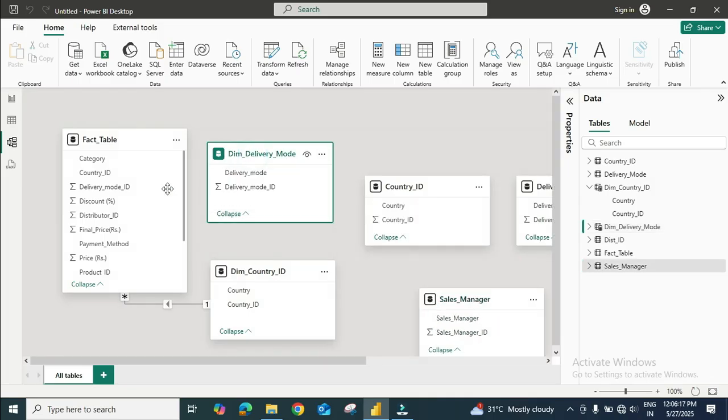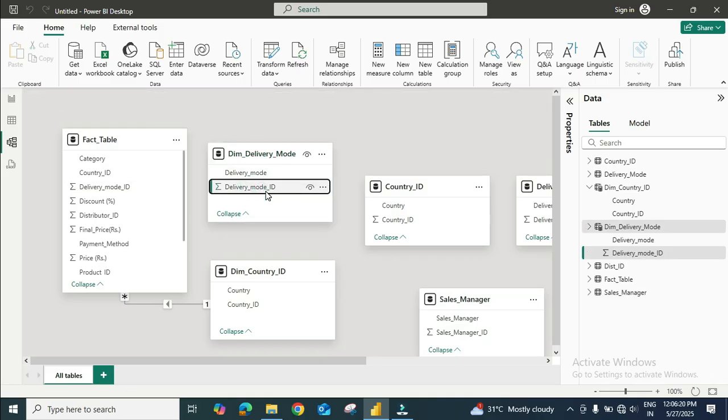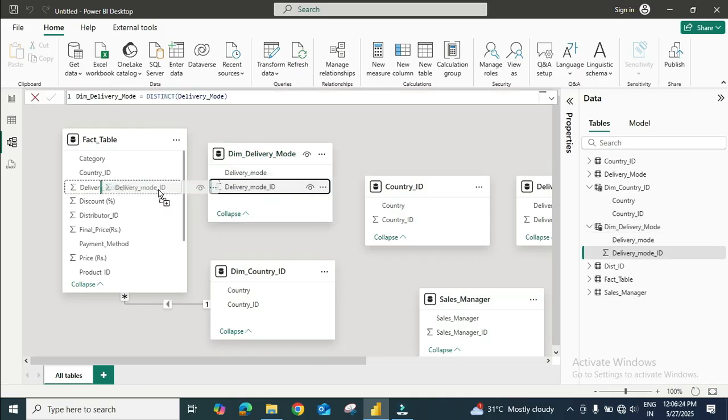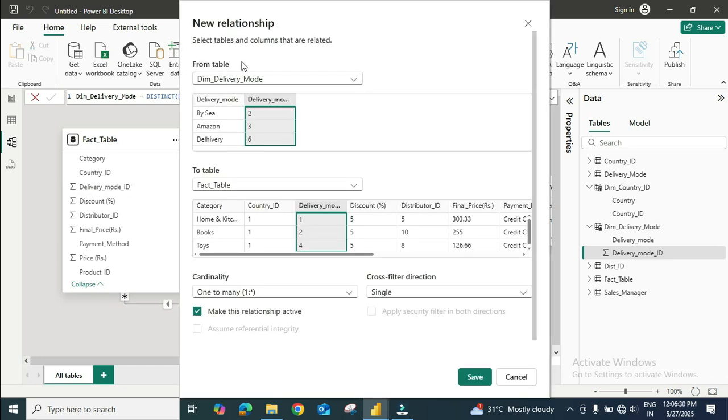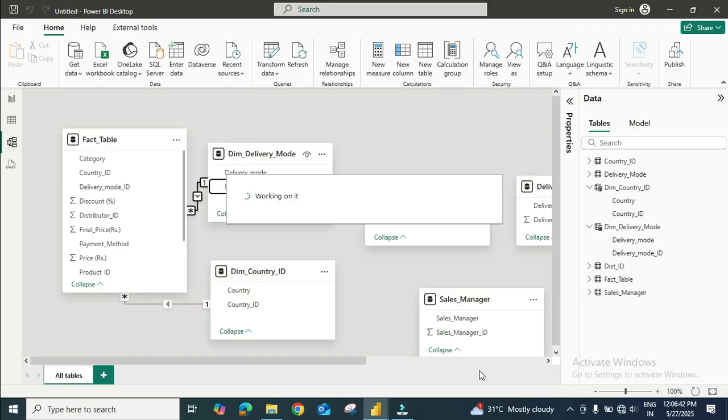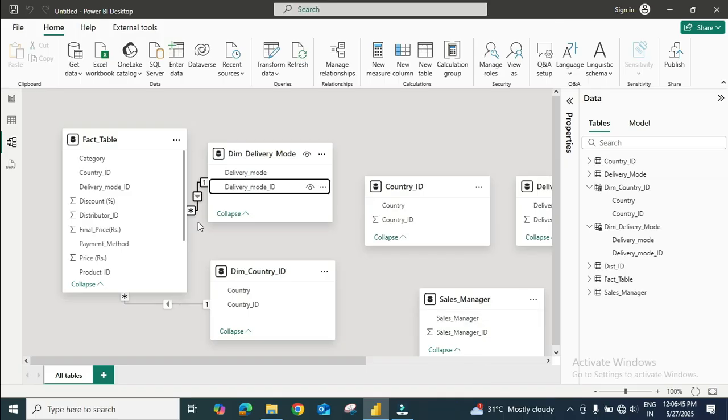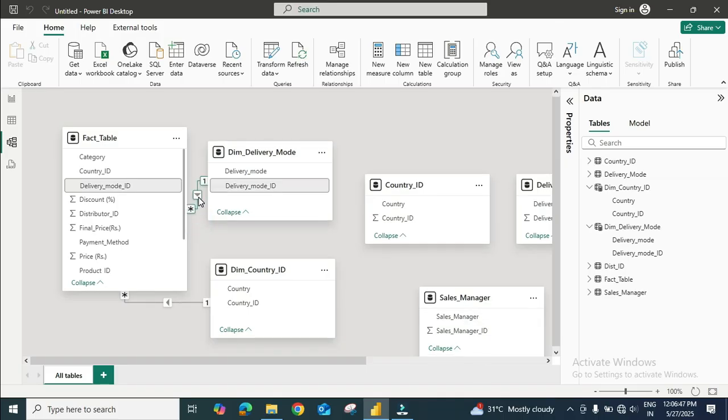And delivery mode, we have to connect based on the delivery mode ID in the fact table. Just drag it over here. Again, it will set a new relationship, one to many, single. Just click save. So this relationship also has been created. Just hover the mouse over this link, and it will show the selected columns between the tables.